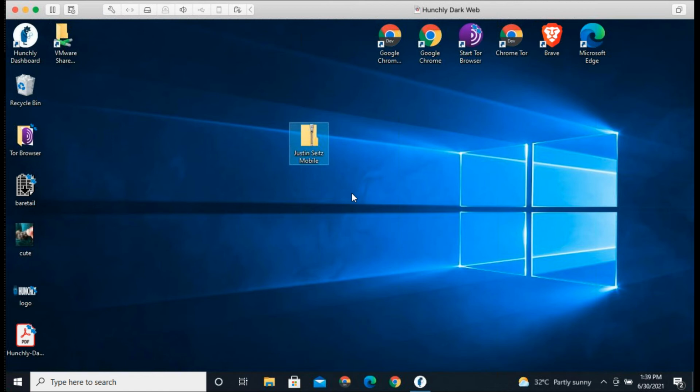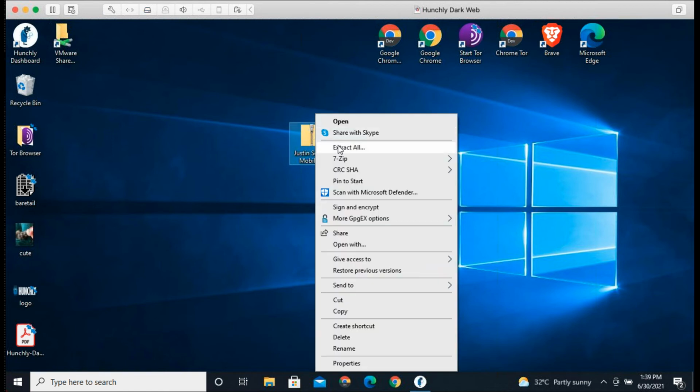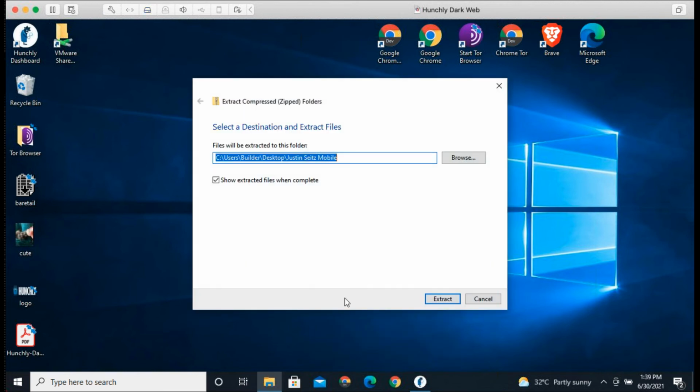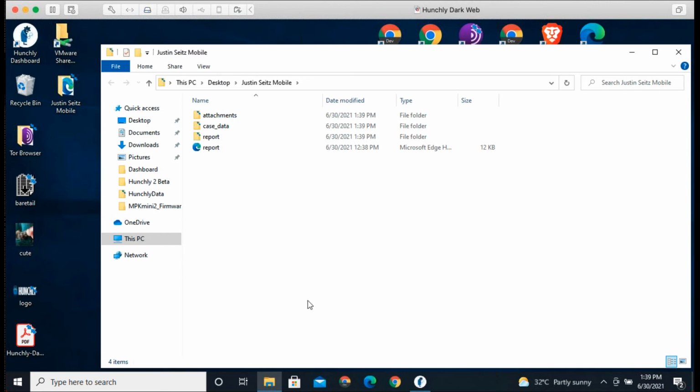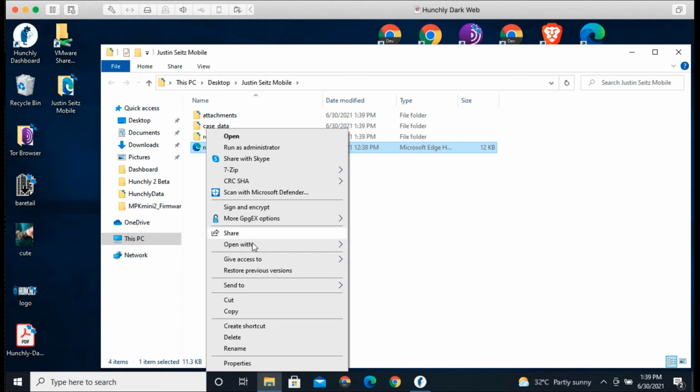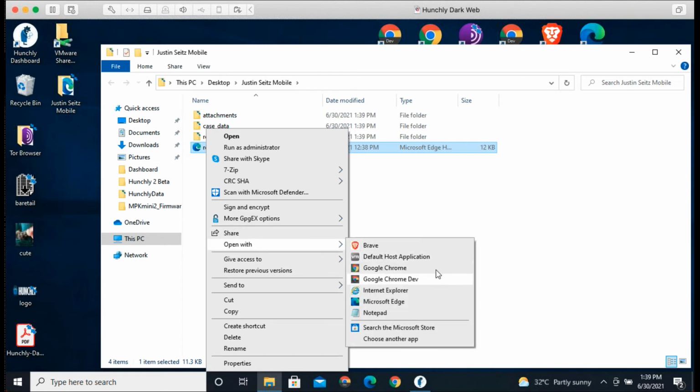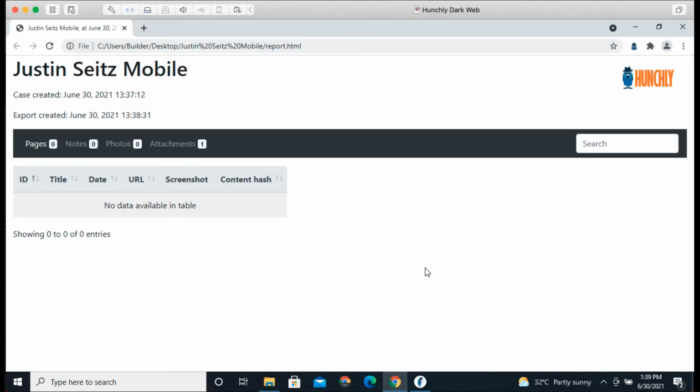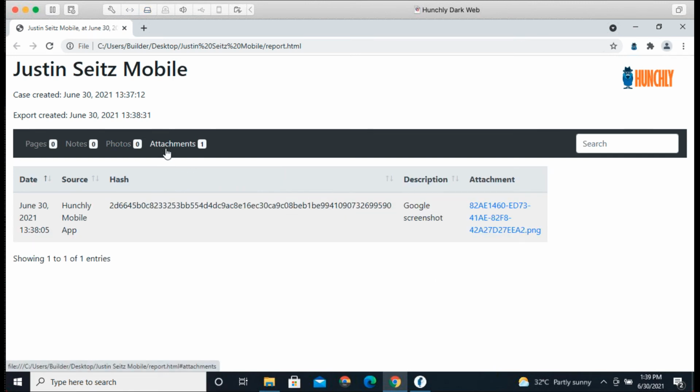Now, there's one nice thing right out of the gate, is that it also includes an embedded report. So you don't even need Hunchly on the other side of this. Again, if you're receiving stuff from a source or whatever, this report is actually quite useful. You can just open it up with any one of your Chromium compatible browsers. So I'll open it with Chrome, go to attachments, and now that victim, witness, or source's attachments are all here.